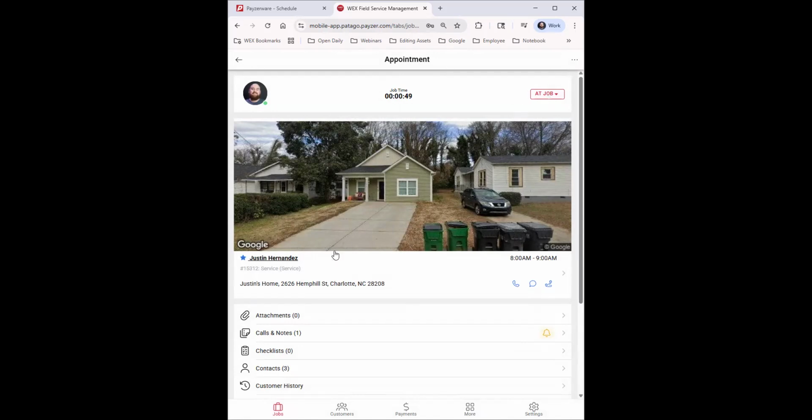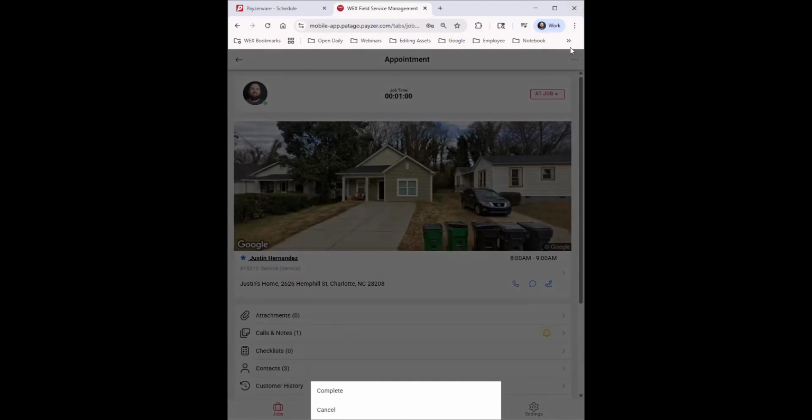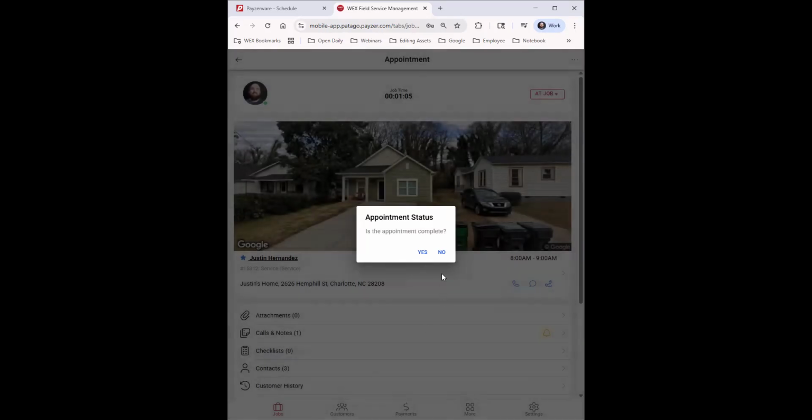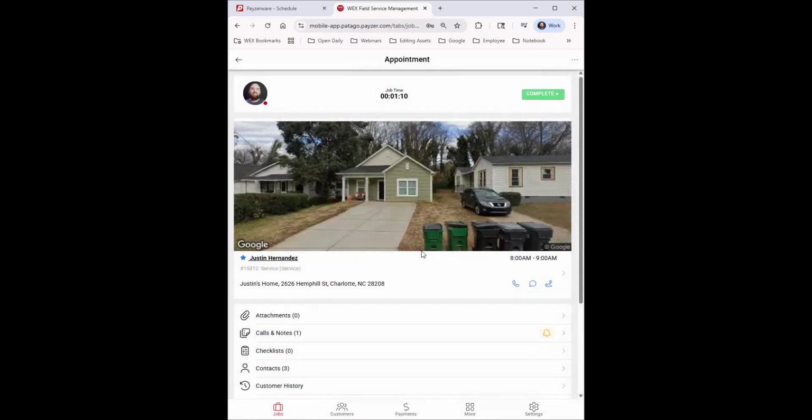You're at the job now, you're doing the work. Every job's slightly different. You will react as such. When it's time to mark this as complete, tap that same button again and select complete. It will ask you, is this appointment complete? And tap yes. An important distinction here.